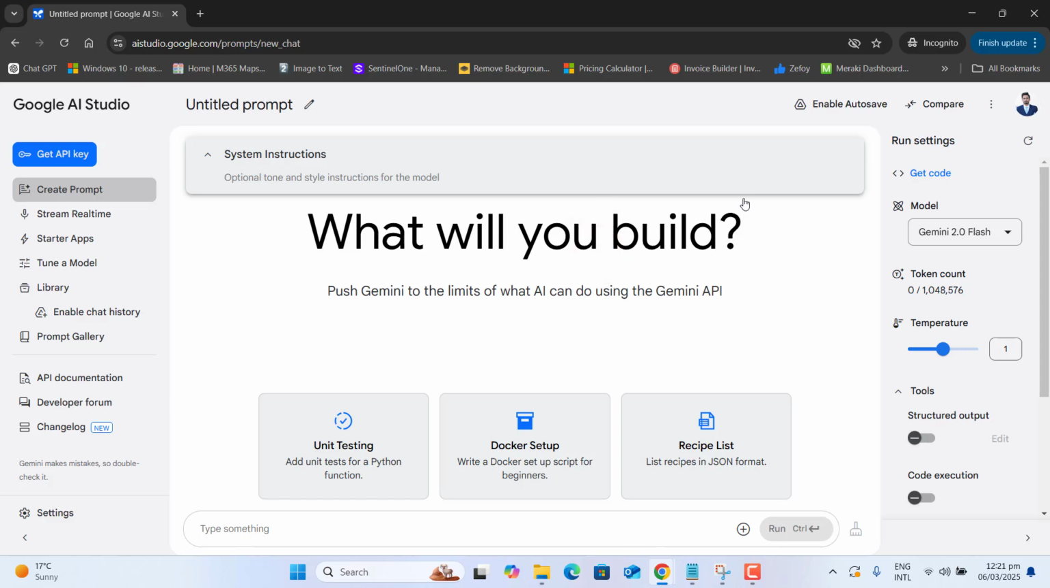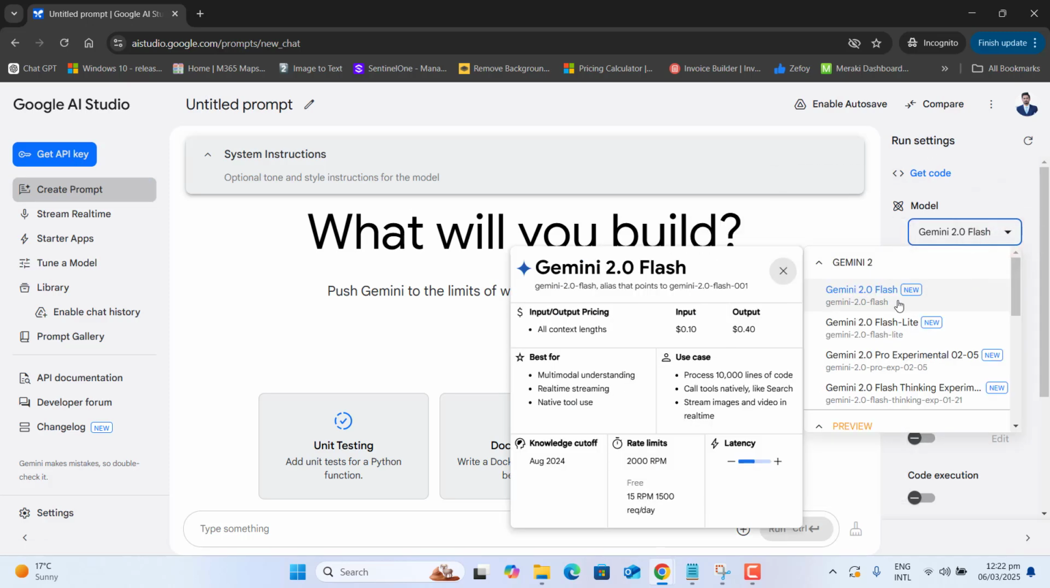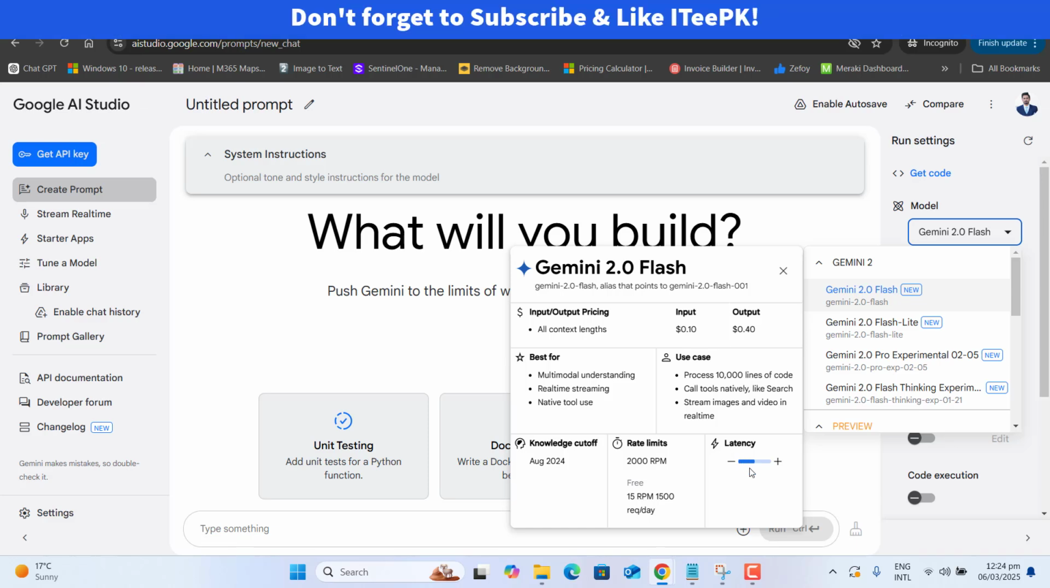Once you simply sign in with your email account, you will go to the create prompt section, and under the model section you can see the team has released a number of models. For Gemini 2.0 Flash we can see the input and output pricing is too low, and this is best for multimodal understanding, real-time streaming and native tool use. In use case, you can see this could process 10,000 lines of code, call tools natively like search, and stream images and video in real time. It's perfect. And we can also see that latency is too good here.